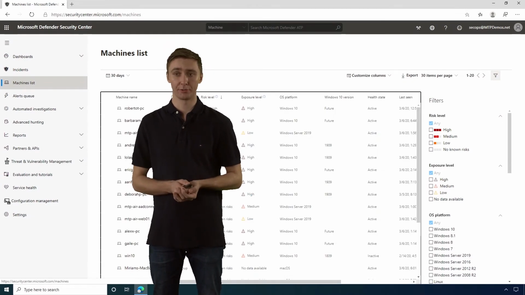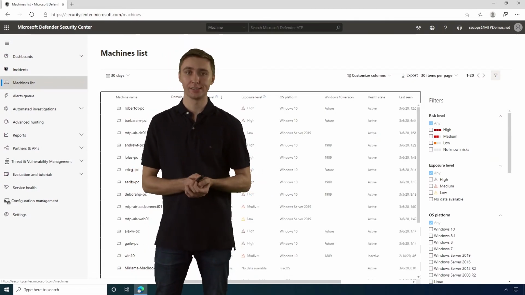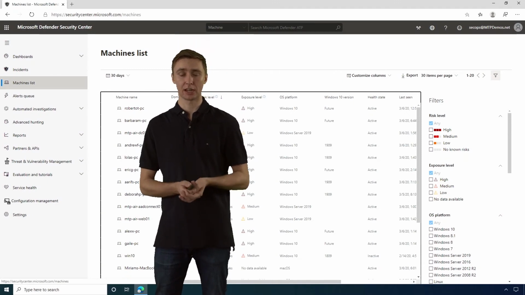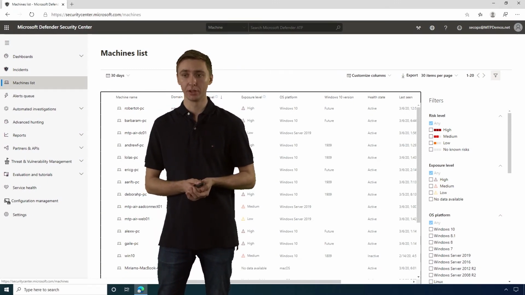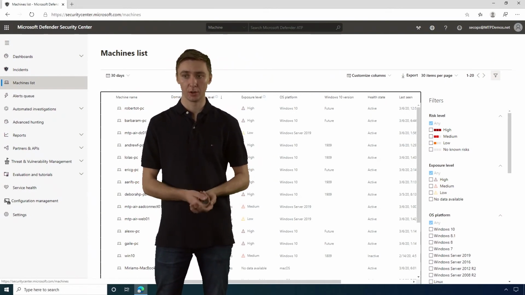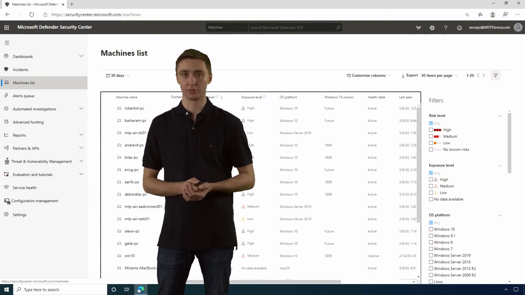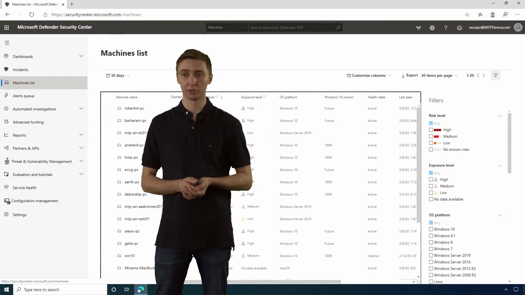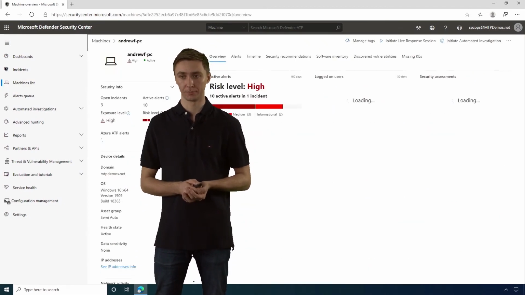So next we'll run through the machines list. So again, here is an easy glance at what devices are currently in your environment and which ones may be prone to risk. You can see the severity of that risk, the user associated, the OS platform, and just a lot of information. And again, an easily filterable and easily viewable view.